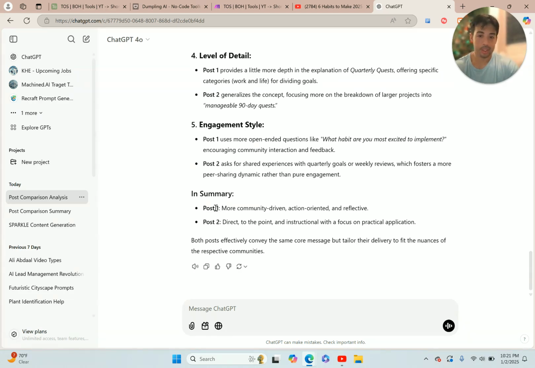And then in summary, post 1 is more community-driven, action-oriented, and reflective. Post 2 is direct, to the point, instructional, with a focus on practical application. So as you can see, even though the content is very similar and coming exactly from the same source, it is tailored completely differently as far as tone, actions, calls to action, and all those other things. So you can personalize this highly.